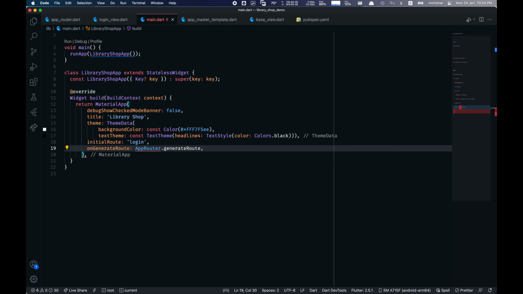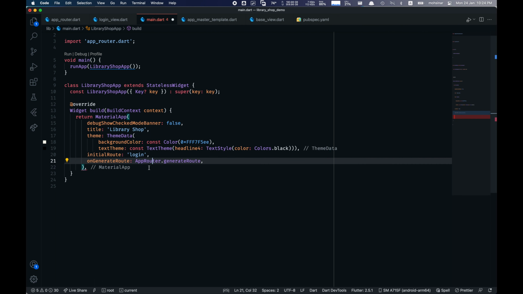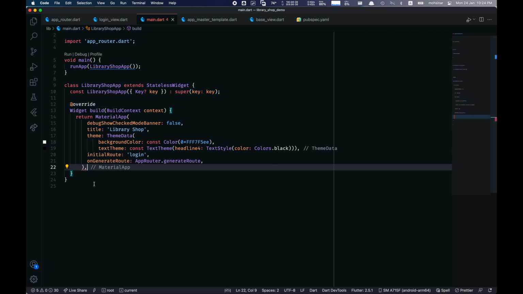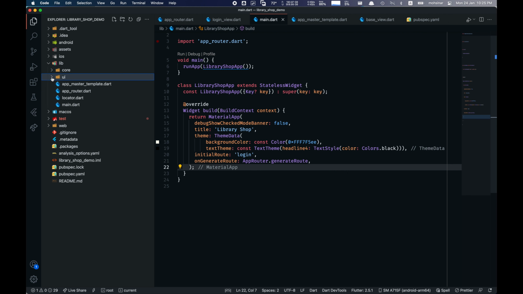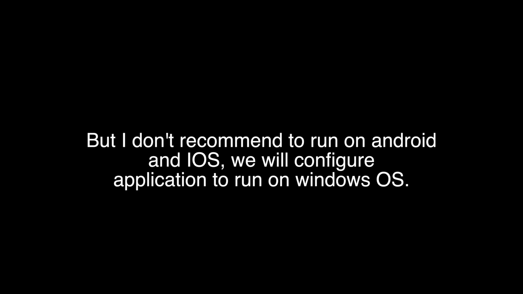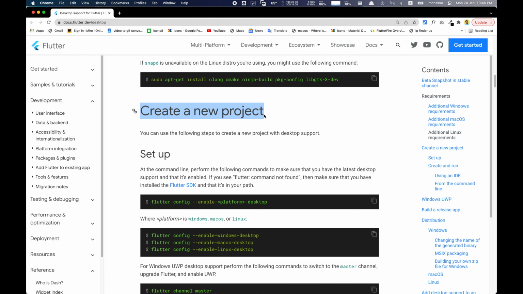Import app router class. So at this point, our application is compatible for Android, iOS and macOS. These directories are available in our project path. For Windows, we need a Windows directory.